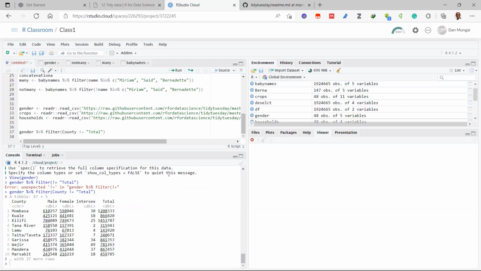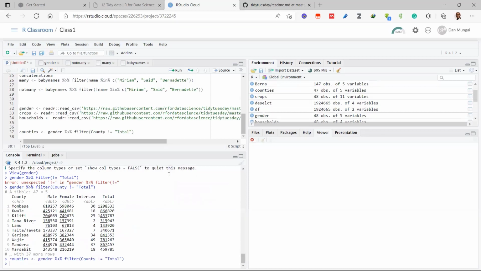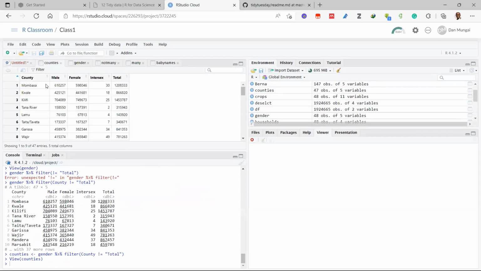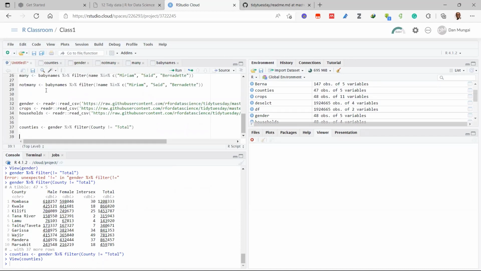So I could say counties. This is counties only without the total. We have removed that total row that would have been a problem when you want to do any analysis. Now, let's say, for example, as I was saying, we want the cities. Let's say we want a data set called cities in Kenya. So we take the gender data, and then let's filter county.